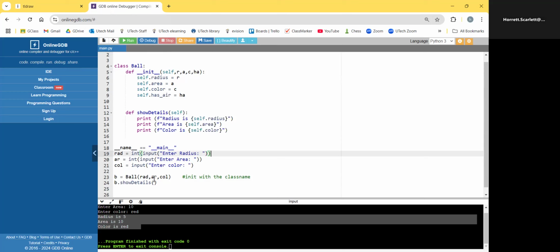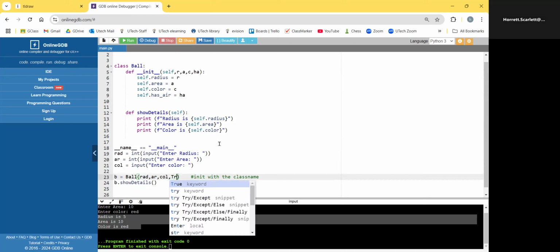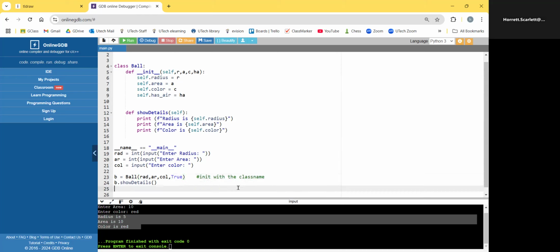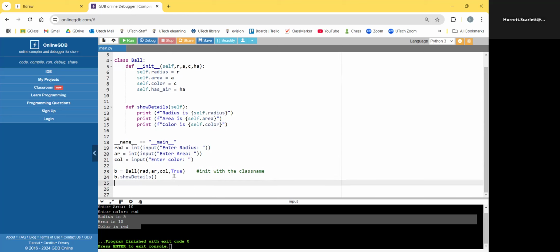So what we're going to do here in the main program is we're going to take in the value true. Now notice how I've typed true. It's a capital T, and notice that it changes color to indicate that it's a keyword. So we're taking in this value true, and we are now assigning it to HA. And from HA, it now goes into the has air property.